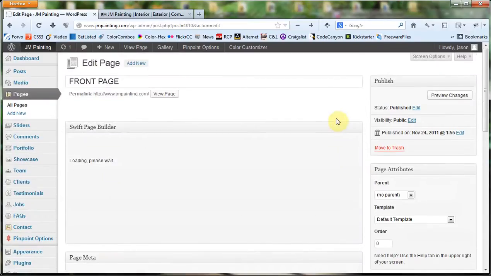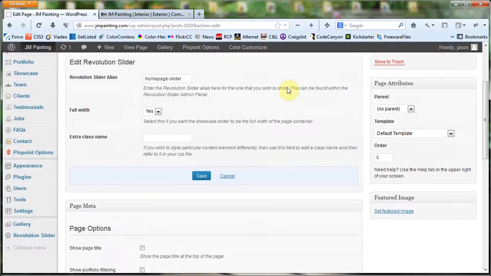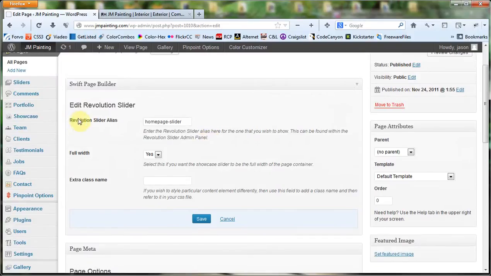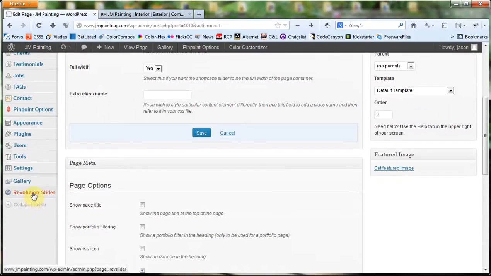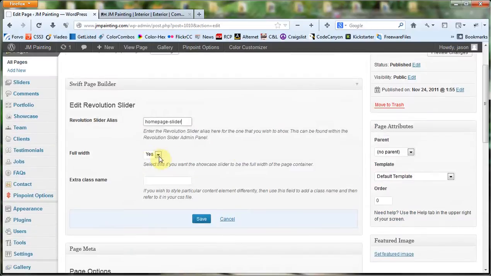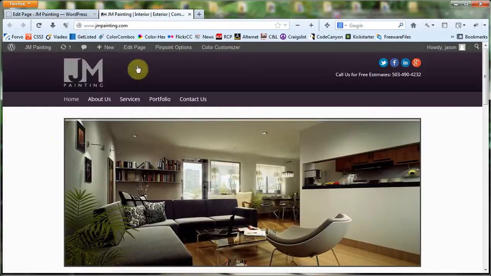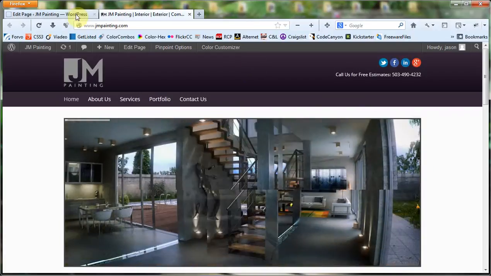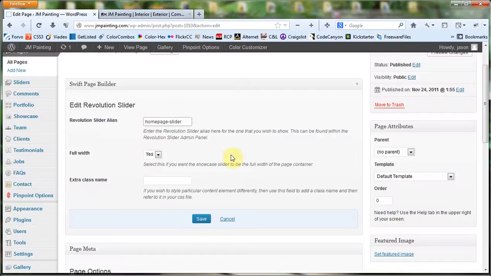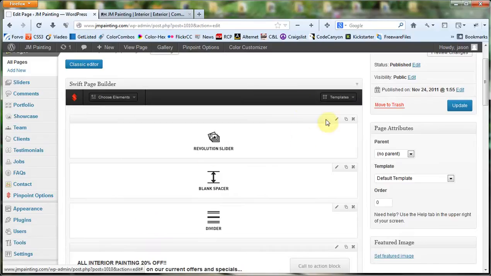Okay? I'm going to edit the revolution slider, and when I click on that, I get this little screen here, and it's saying, what revolution slider do you want to use? It tells me I need to use the alias, which I could find if I went into revolution slider here. Do I want it to be the full width of the container, which is the page content right here, which is 960 pixels wide? Yes, I do want it to be the full width. If I wanted to give it a class name, an extra CSS rule, I put that right there. If you don't know how to write CSS, don't worry about it. When you're done, you click Save. That's all you do, and that saves your changes.